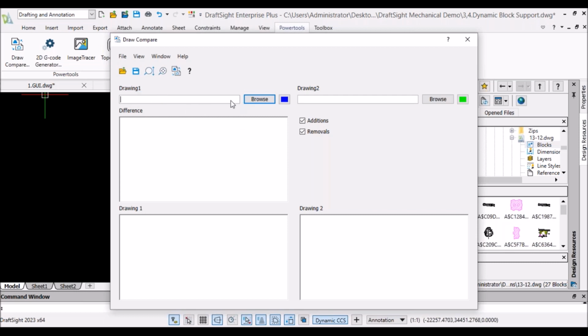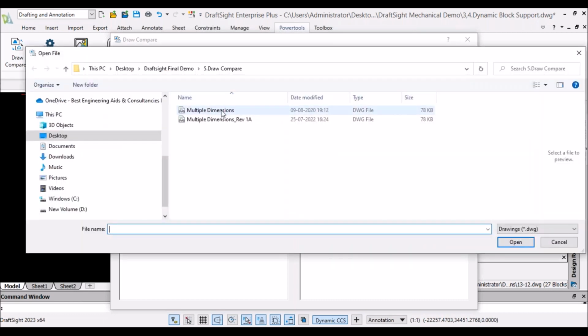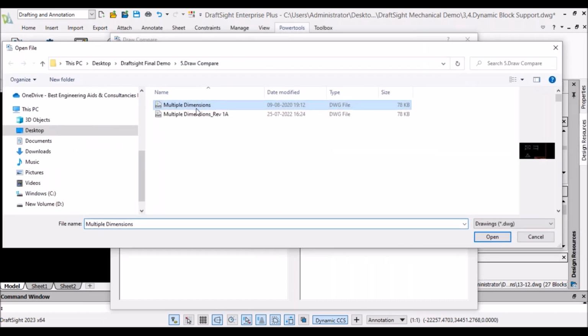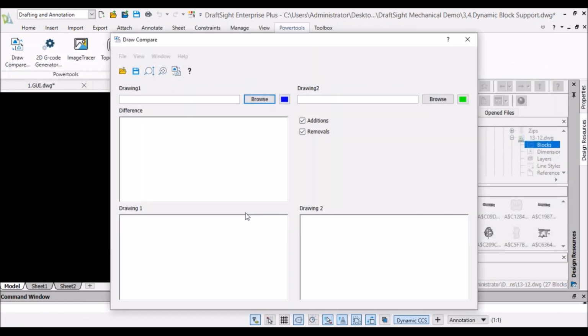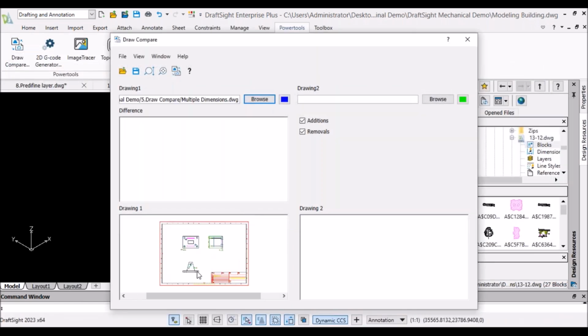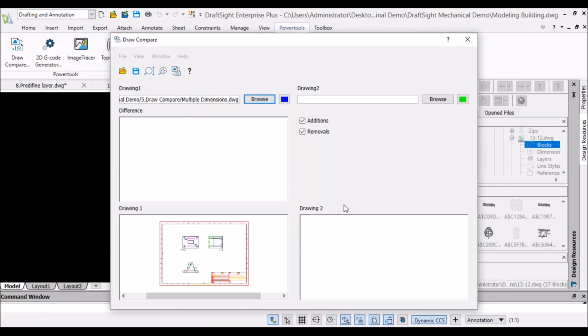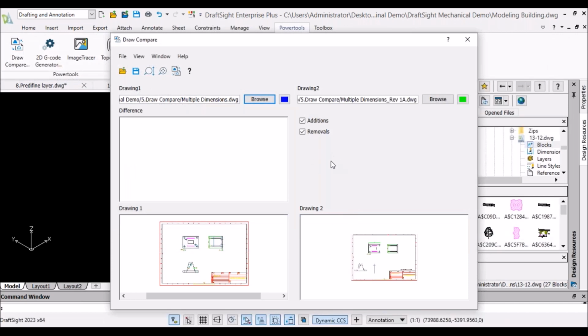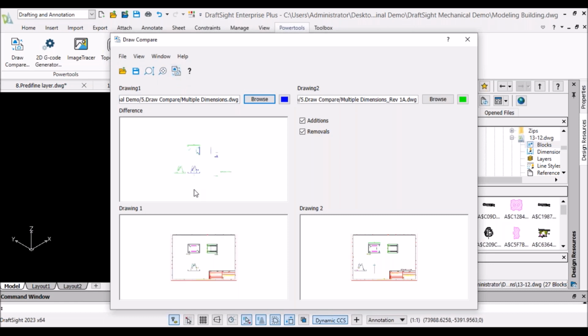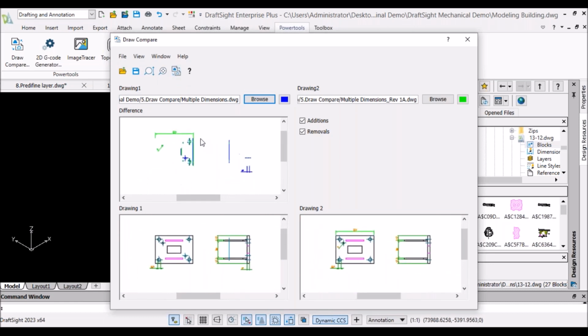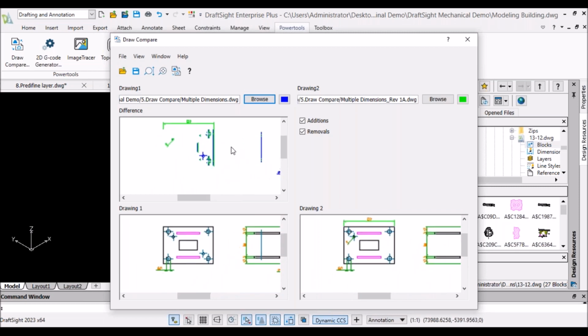So let's say in drawing one, I'm going to browse and select multiple dimension, which is one of my drawings. Okay, this is my original drawing, click open. So you get a preview over here. In drawing 2, just go to browse and select the revision of the same drawing. Okay, multiple dimension revision 1A. So after selecting the two drawings you want to compare, just go to this tab, compare drawings, and hit it. So we'll get a comparison between the two revisions of your drawing.